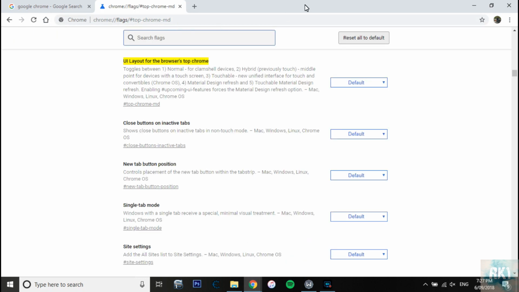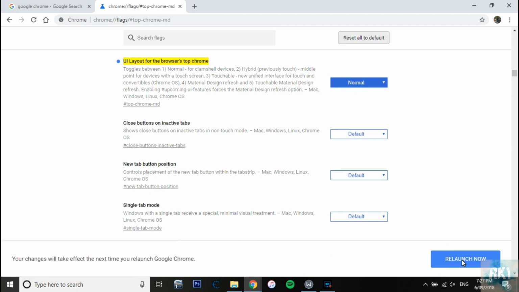When we press enter, it is going to give you this option, UI layout for the browser's top Chrome. So what you want to do is click on here, and click normal. When you click normal, it's going to relaunch your Google Chrome, and you should have the original layout back. Let's do it: normal, and we're going to say relaunch.